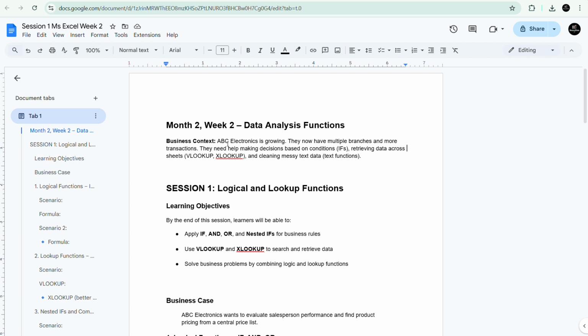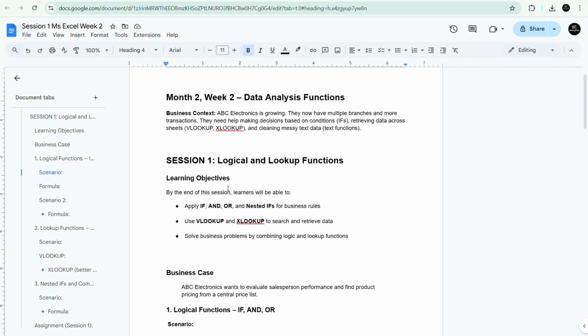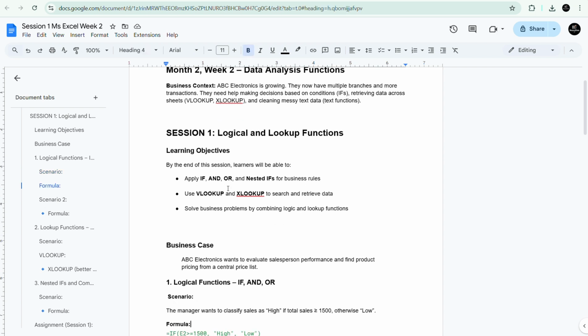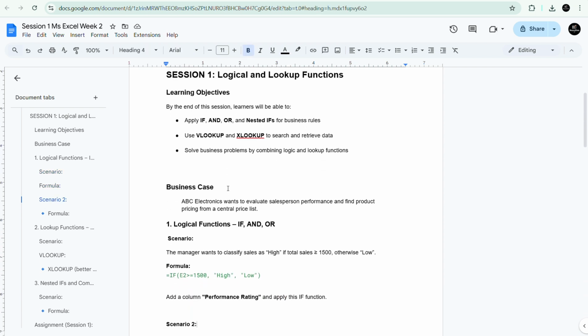We are going to use some new tools now, like VLOOKUP and XLOOKUP. Don't worry about what those are; in a few minutes from now, you'll know what they are, and then be able to clean some messy data and so on. In this session, we're just going to look at the logical and lookup functions. By the end of this session, you should know how to apply IF, AND, OR, and nested IFs for business rules. You will also learn VLOOKUP and XLOOKUP and how these apply in the business scenario.